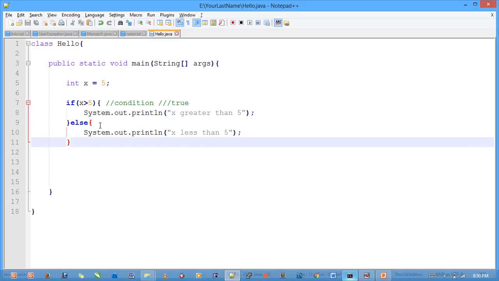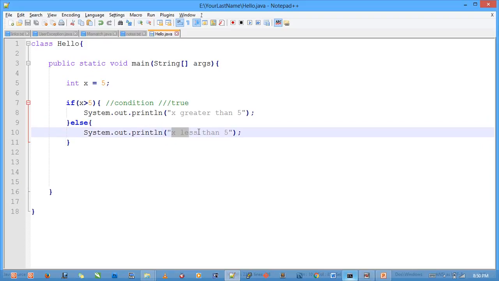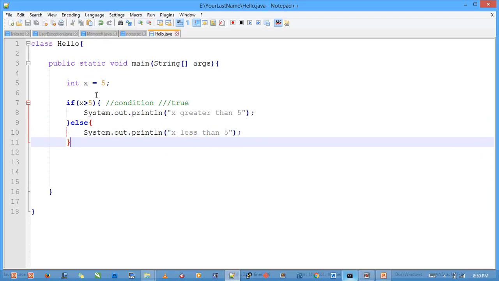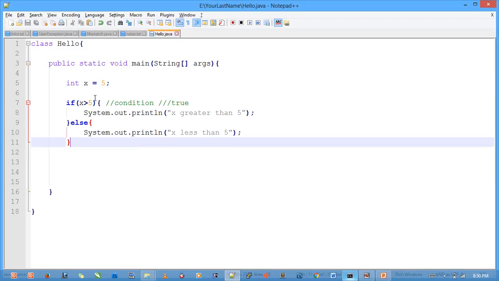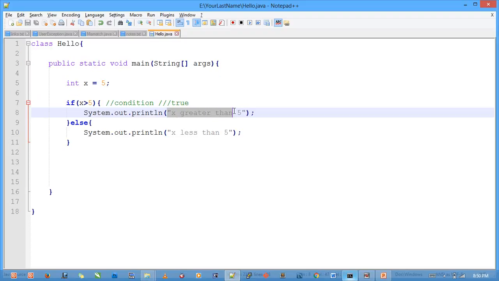Okay, so because we are just getting the value of true or false, if x is greater than 5, then output this. Else we will output less than 5, whether it be equal to 5 or 4, 3, 2, 1. As long as it is not greater than 5, we will output this. Else we will output this.